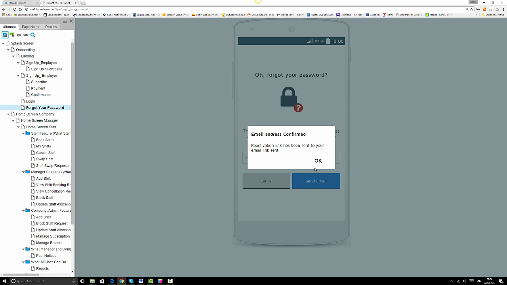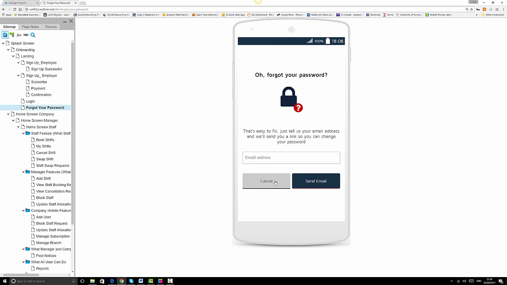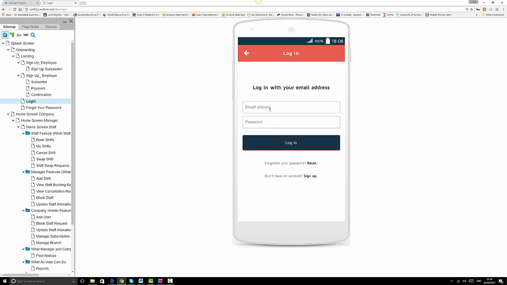And under here, if they don't have an account, they can sign up as well. So we have here which says reset, and they can go to this reset section, and they can either cancel it or they can send email when they've entered their email address. So this system is really well detailed. And then we have this pop-up here that shows email address confirmed, reactivation link sent to your email, and they can activate their email, and they can move on.